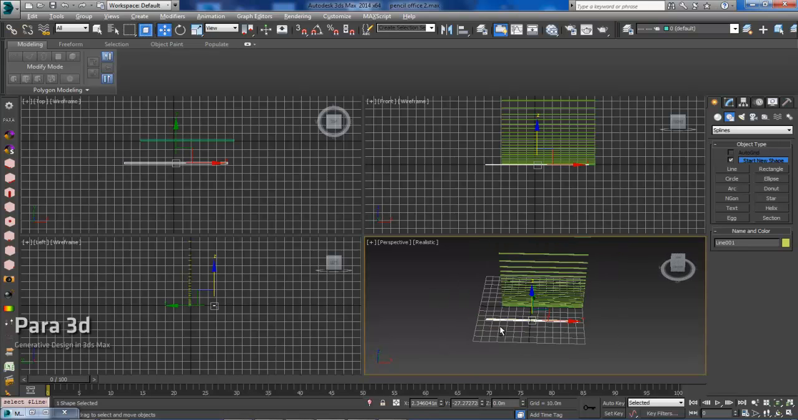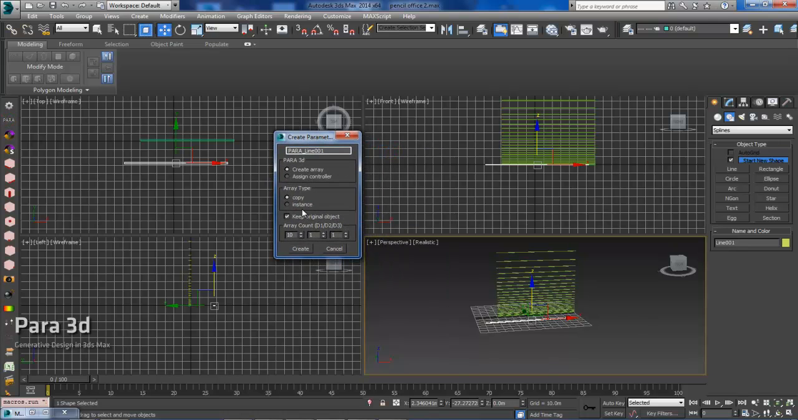Okay, and then I will select the member. And now we're going to put that into Para. So I'll open up Para. We want this as a copy. Previously, we did this as an instance because we weren't going to adjust these members at all. In this specific case, we are, so we'll keep these as a copy.